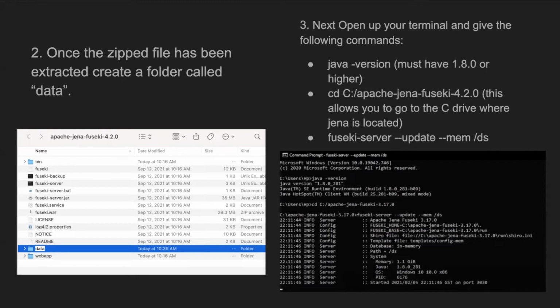On the right, I've included an image of what all this is going to look like while you're doing it. You're going to want to open up your terminal and check the Java version that you have, just to make sure it's up to date, because you can't have it be later than 1.8. You're also going to want to locate where you have put your Apache Jena Fuseki. In my case, I have put it in the C drive, so I've used the cd command to get to it.